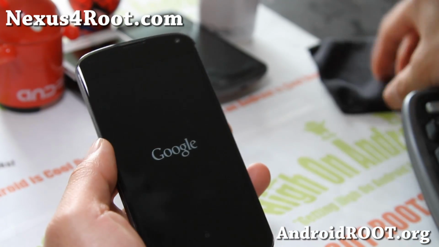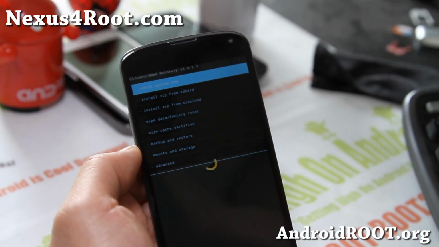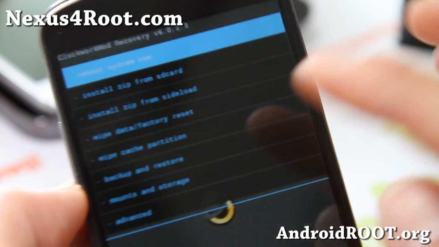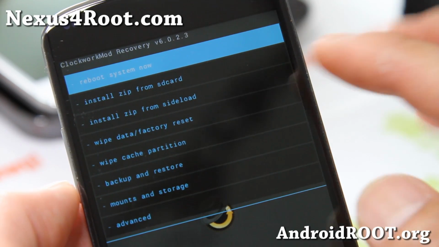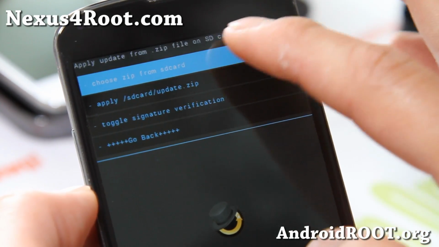And this will get you into the recovery you just flashed. Alright, so now we're in the menus. Let me go ahead and zoom in. And this is actually touchscreen, so you can actually touch it. Go ahead and go to install zip from SD card, and choose zip from SD card.